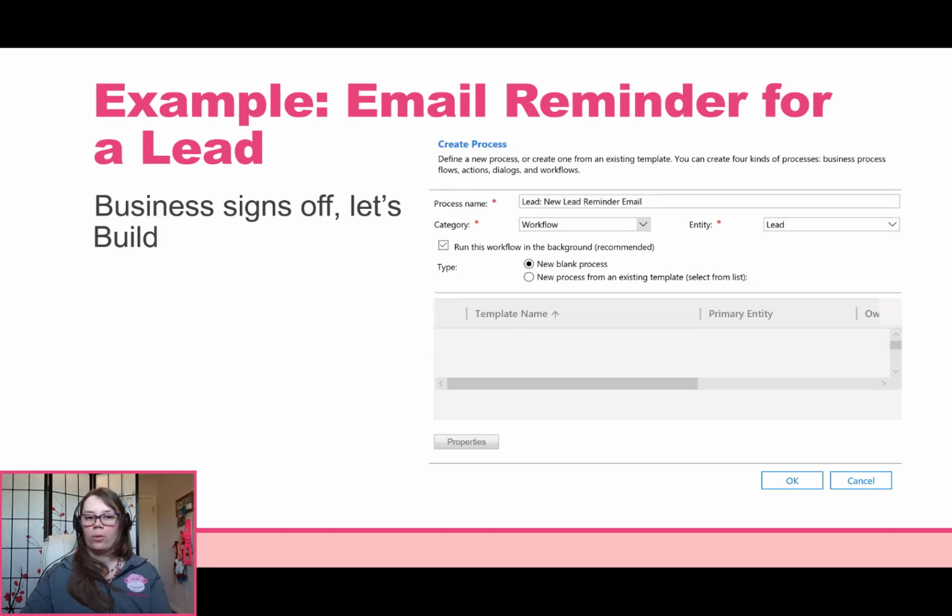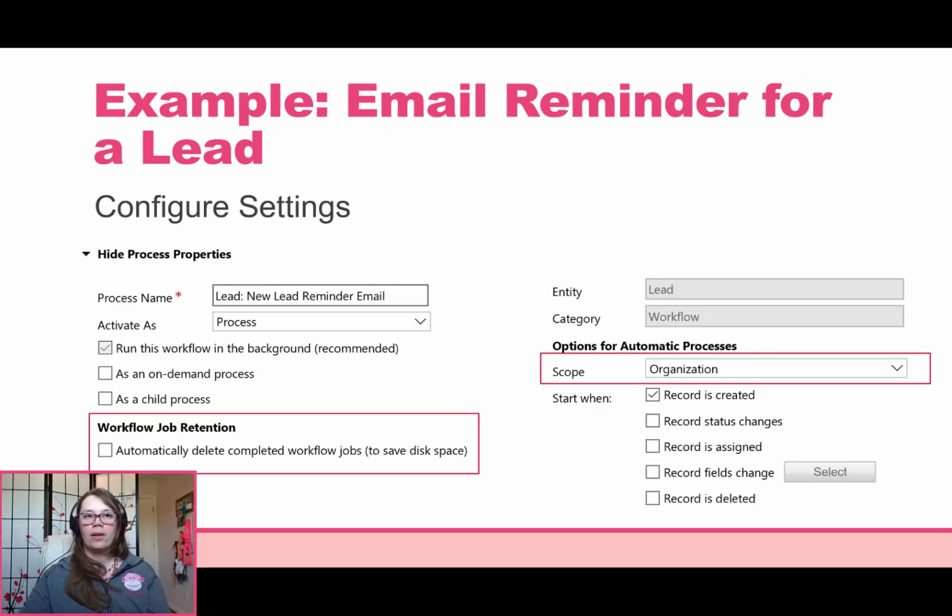So here we go. Business has signed off on that, so let's get started building it. We're going to fill in the process name. I started the name with lead because we have decided in our business terminology that we want all of our processes to start with the name of the entity first. And then we gave it a descriptive name, new lead reminder email, so everyone will know that's what's happening. This is a workflow, and we want to be focused on the lead because that is what we're going to trigger off of. So then we want to configure our settings.